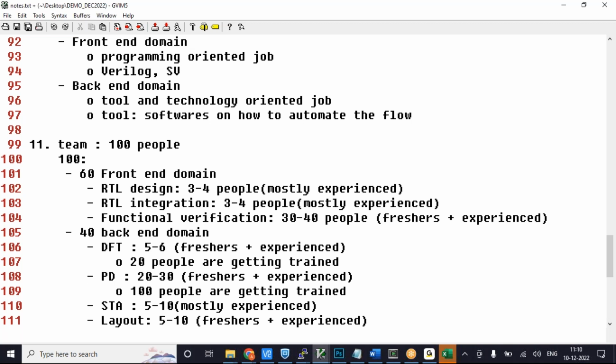So why did I give this distribution? To tell you why people hire freshers in functional verification, and why companies hire people in physical design. Now, if you ask me, I will get into functional verification. Can't I get into other domains afterwards? Yes, you can always get in. Let's say you join now. After 2 years, you can always move into RTL design and integration.